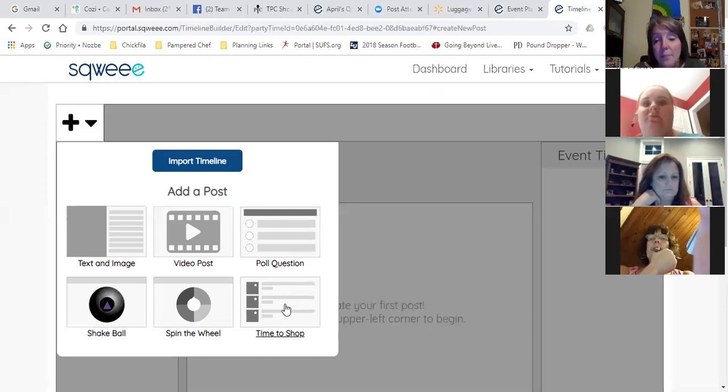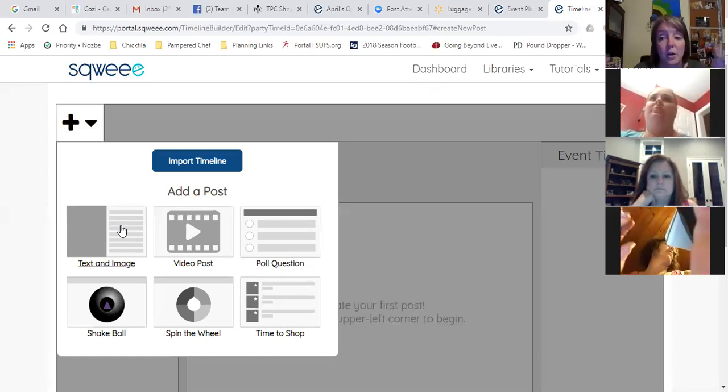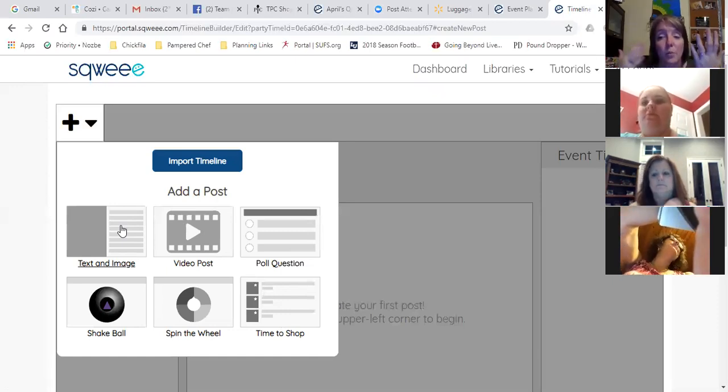There's the time to shop. Remember I said that was Sqweee's slide. So there's the Sqweee slide for time to shop, and a video post or a text and image. So you can create the image in Sqweee, but you just have a lot more creativity parameters when you're in Canva or Picmonkey or one of those graphic design programs.